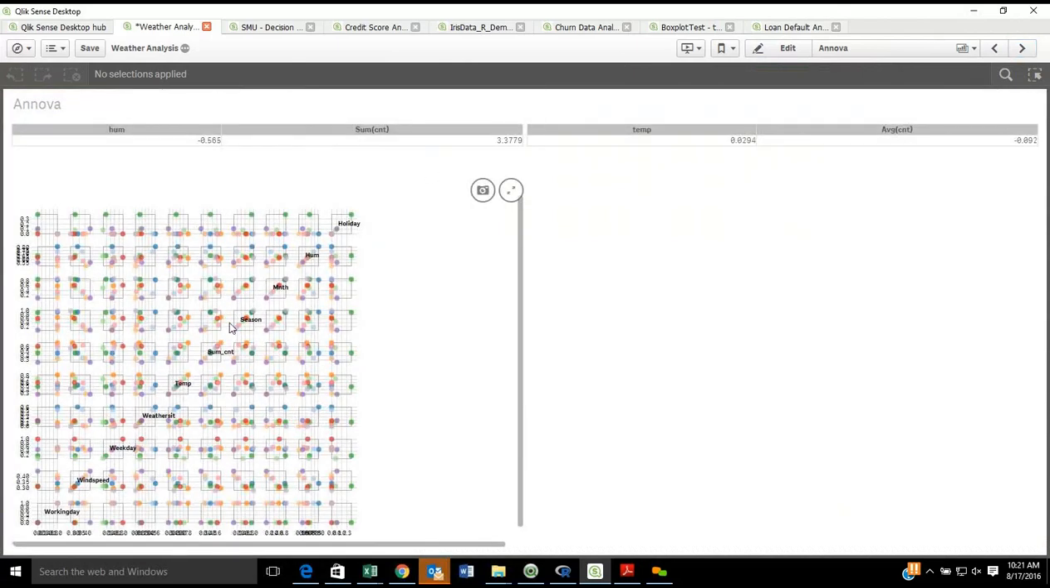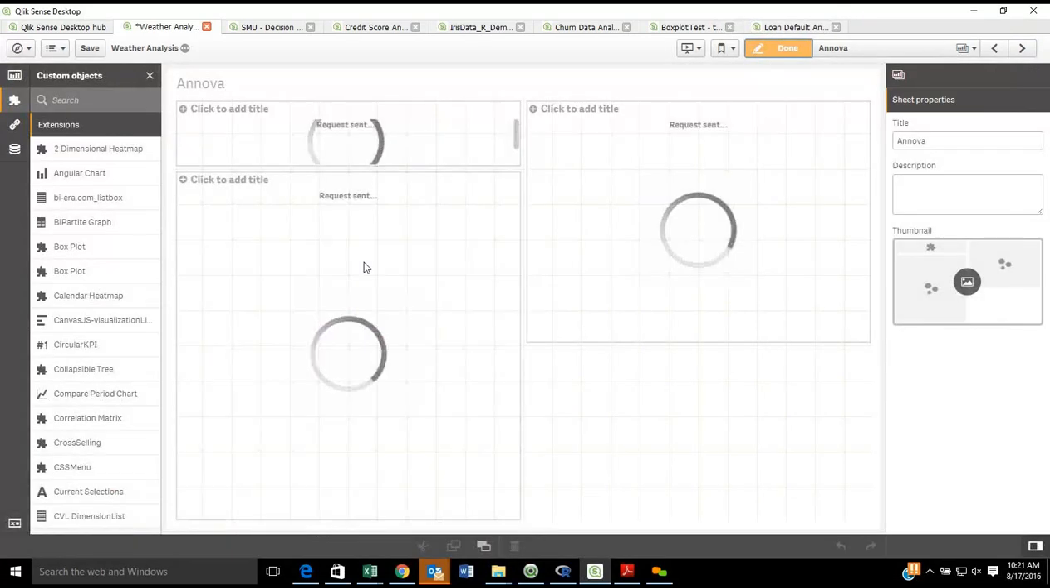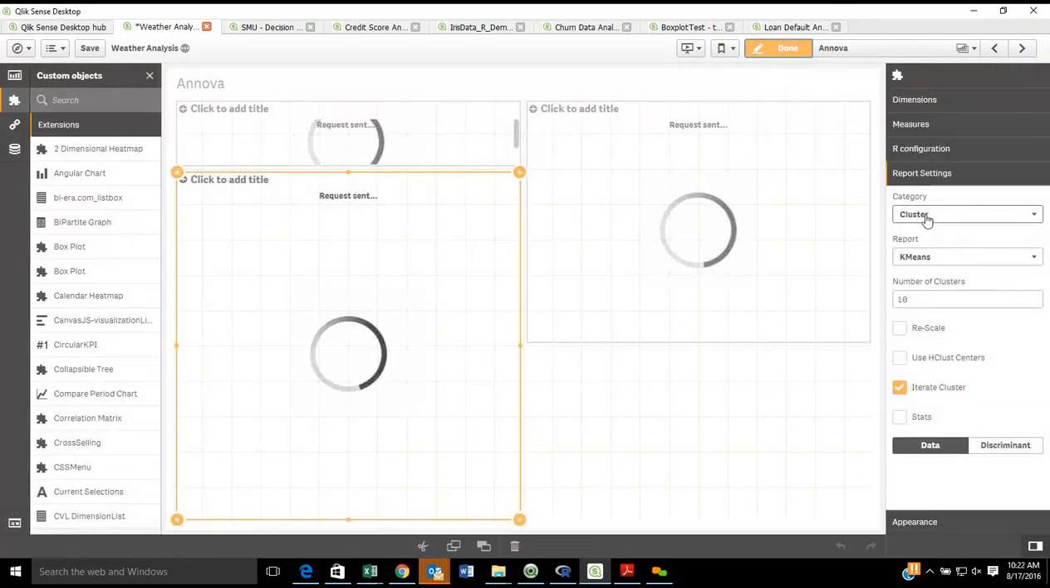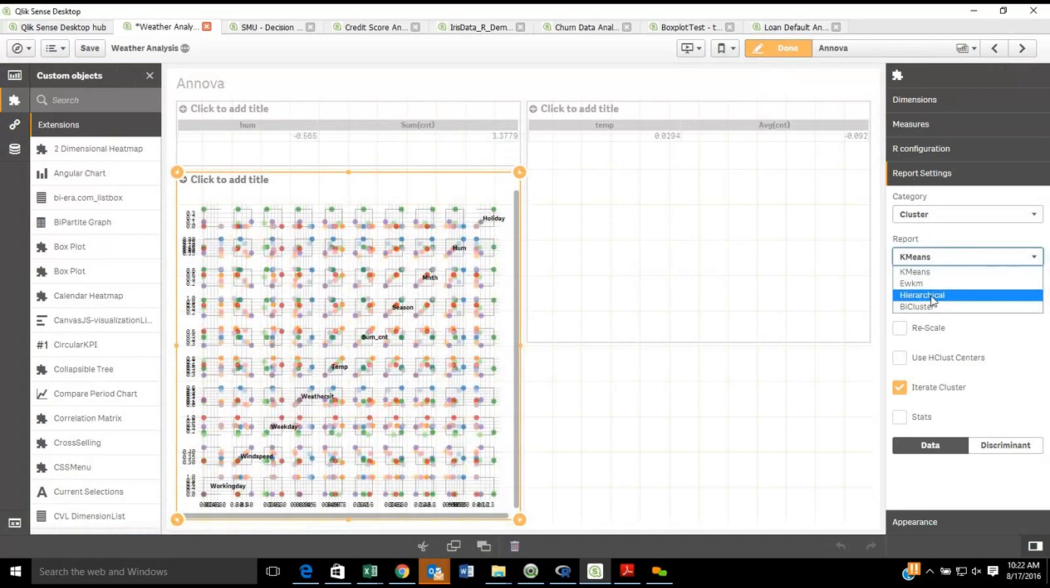So this is the cluster analysis. As you can see here, R doesn't provide you colors, and we have actually added all the colors. If you are using multiple dimensions, you will see them in different colors. Again, we have different cluster analysis: k-means, EWKM, and hierarchical by cluster options where you can iterate the cluster, provide the statistics, and do rescaling. There are tons and tons of options that we are providing in the entire package.